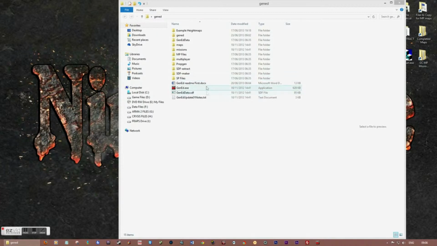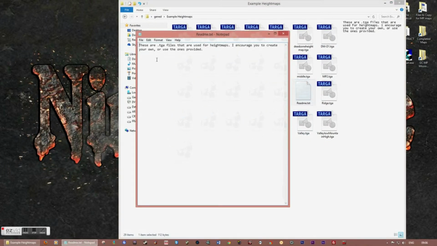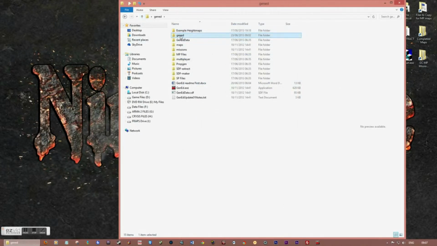Okay, this is just a brief explanation of what each folder contains. A lot of them are self-explanatory, but I will go through it. The example height maps folder I have included for you to use. These have already got pre-configured height maps which I've created myself. A lot of these I've used in existing missions that I've already done. There is a little readme file in there that tells you what goes in, what type of files they are, and the fact that if you can, I encourage you to create your own height maps.